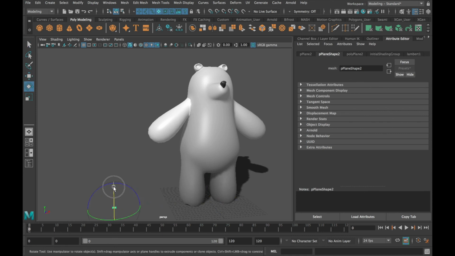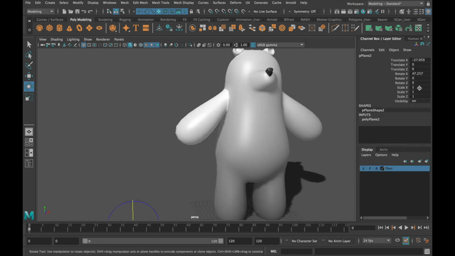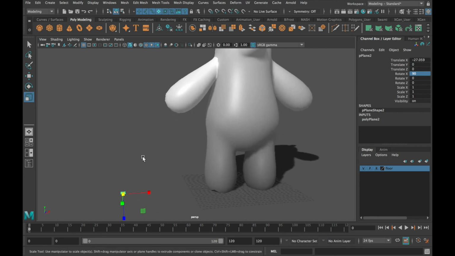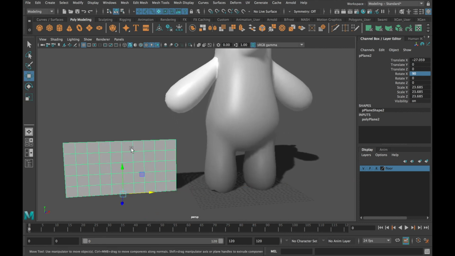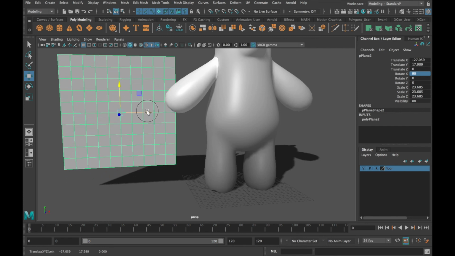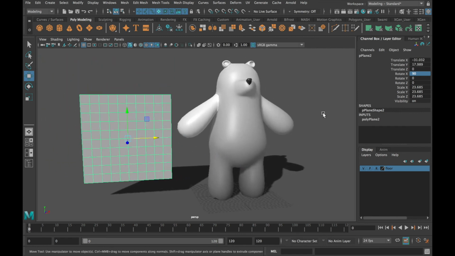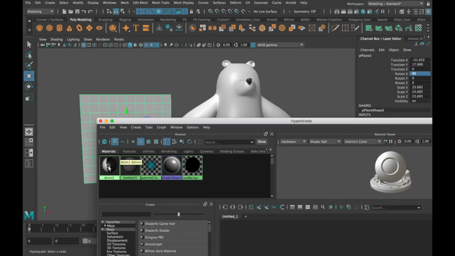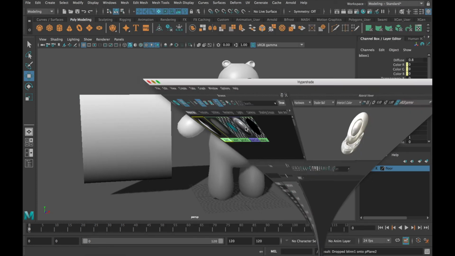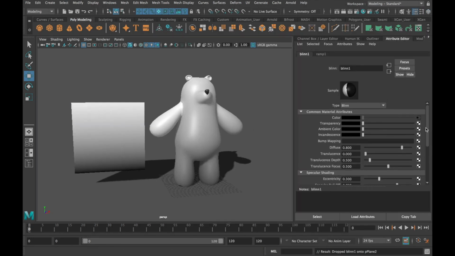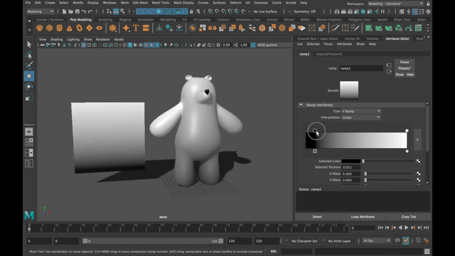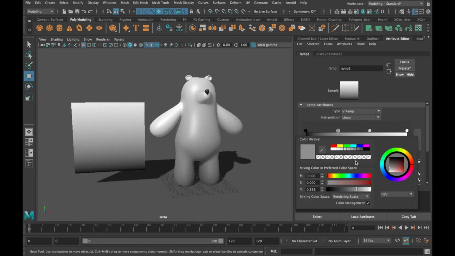I will also create a 2D plane, which I can apply my material to so that you can see what the texture looks like. Here I'm simply applying the material to the plane by middle mouse dragging it. Okay, let's take a look at the ramp shader. I can easily adjust the placement of the colors on my ramp, as well as add new colors.